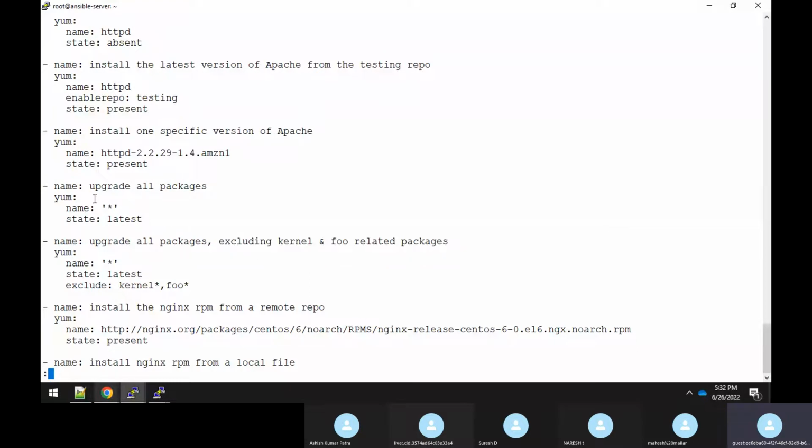You have to use the same thing, name star, state latest. But here you have to use the exclude parameter. Exclude kernel star, foo star. So whichever package starts with kernel, that will not get upgraded. Even whichever package starts with foo, that will not get upgraded. So that's what you are making as an exclude here.